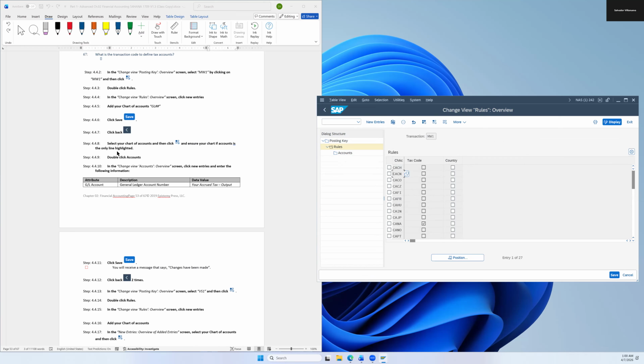And now it says select your chart of accounts. All right, so now we got to scroll down. And we can see it popped up here. We can click on it.